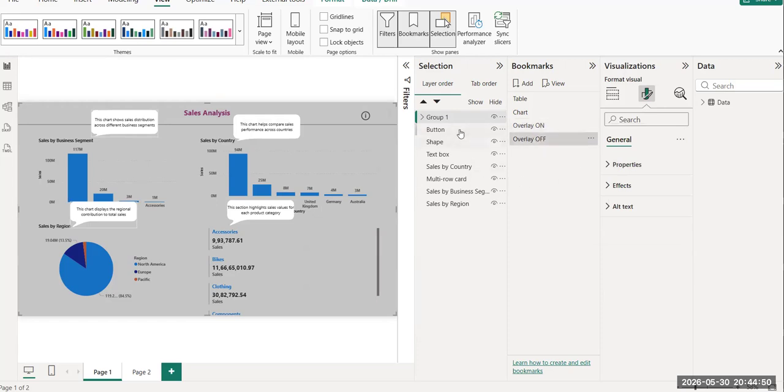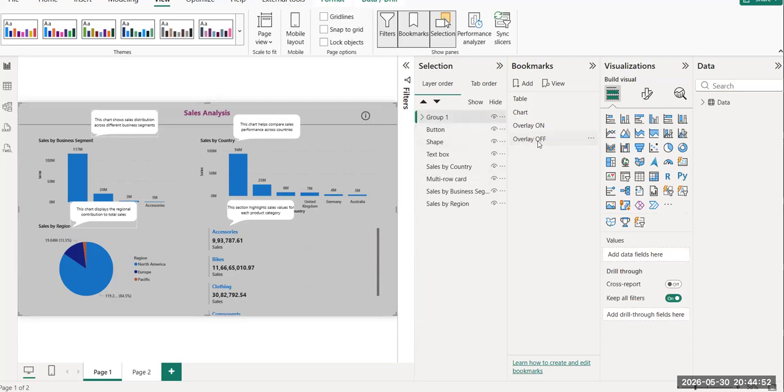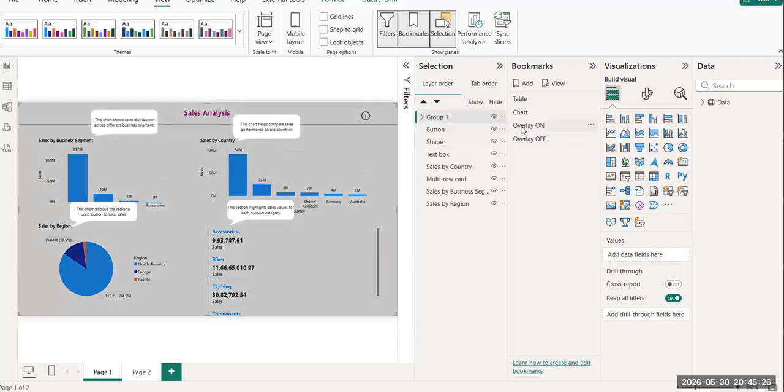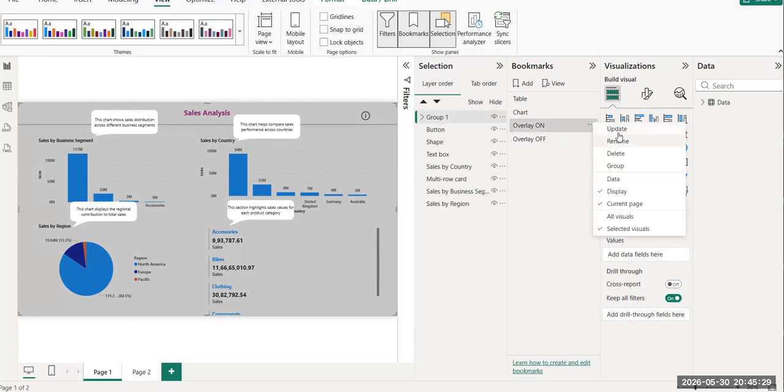Next, you can go here. If this overlay off bookmark is selected, all the shapes should disappear. So for that, you need to hide this group here. Again, click on this group, click on this particular bookmark, click on the ellipsis and update it. So for overlay on also it's been updated. We can click on this icon, select here, select this, select update.